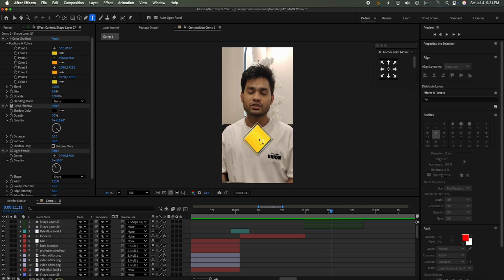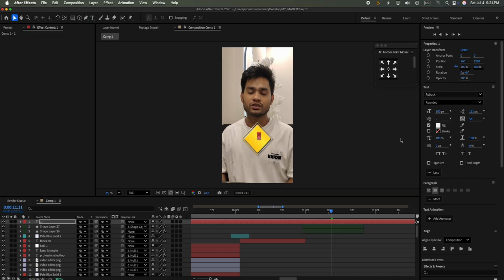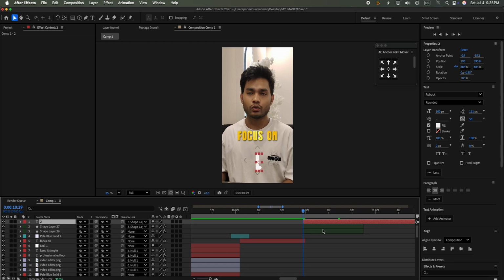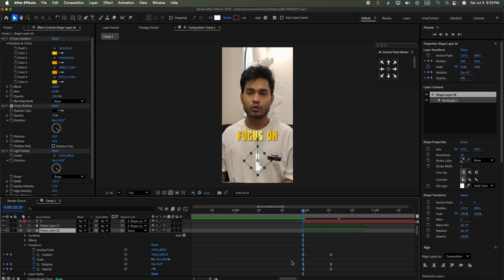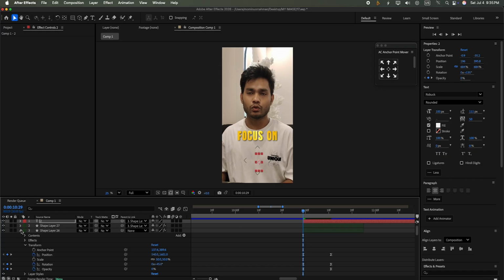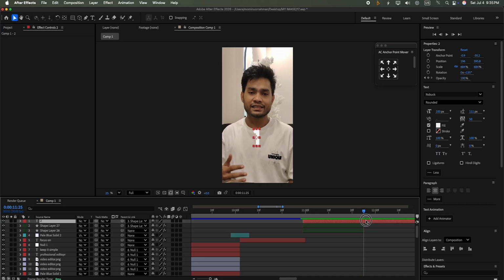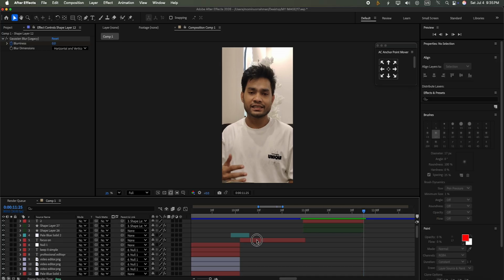And then we take the text tool and write 1. Increase the size of the 1 and set it perfectly in the middle of the shape layer. Now split it, delete the portion, and link it with shape layer 26. And we again go to the opacity keyframe, copy it and paste it onto the text layer. Now we see the animation. Okay. Now we can split it and delete one keyframe.